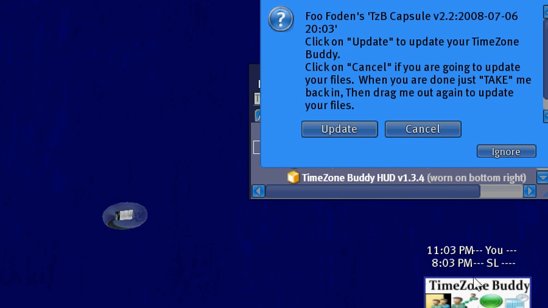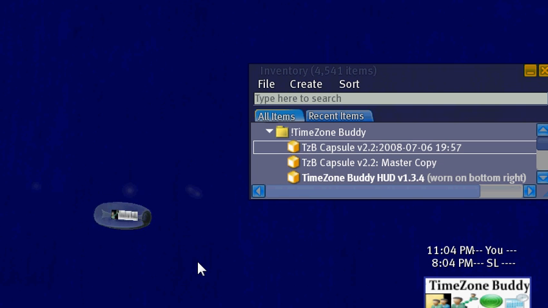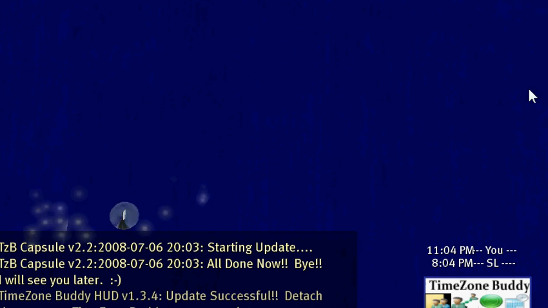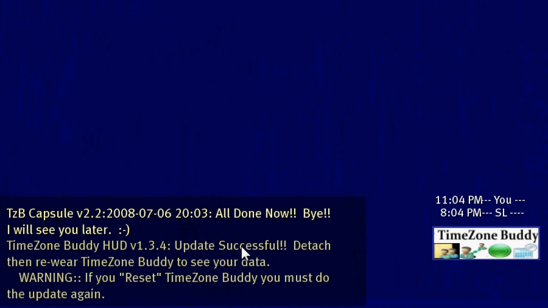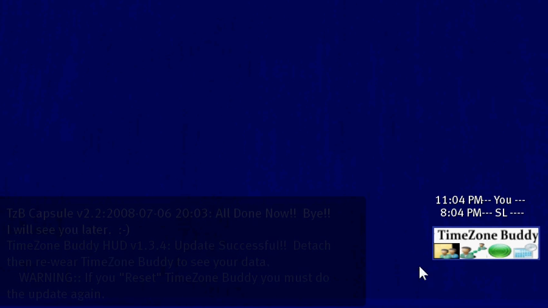Whenever I want to update my time zone buddy, for some reason I lose my settings or I reset it or it's a new version, I just drag out my last time zone buddy data capsule and click on update. He starts spinning around. They're talking to each other. I can go ahead and close my inventory now. Oh, and see that it's done, and the capsule's going to disappear. You can see there's what the chat looks like. It's telling me it's done. It says I must detach and rewear the time zone buddy.